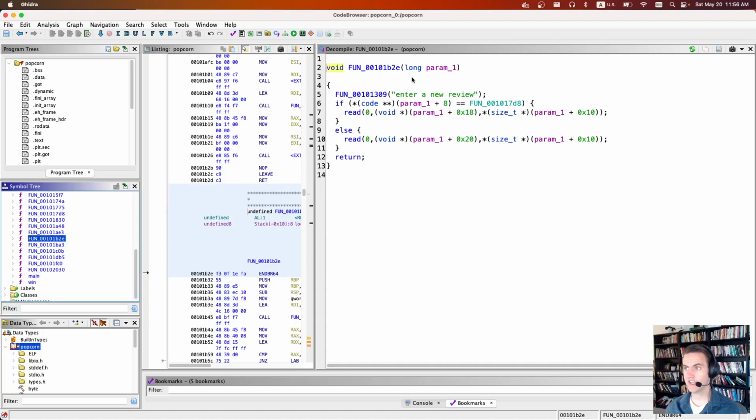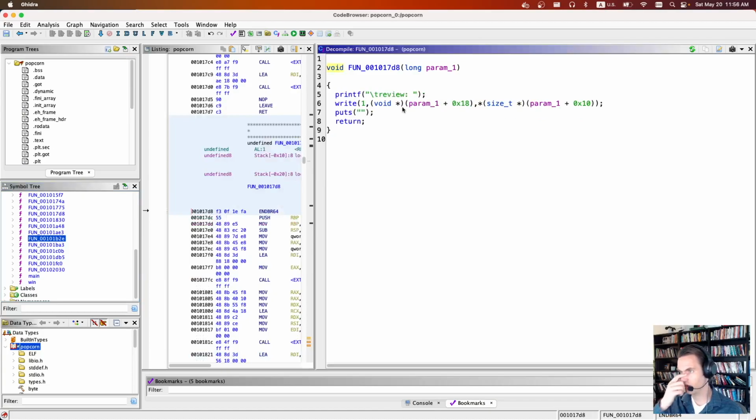This is taking in a review object. It says enter in a new review, and this is one of those function pointers. It'll print the review if the review is only a string, and the other one will print a review that also has a numerical rating. So this is one of the function pointers that'll be saved within each individual review object. And like I said, our goal is to overwrite the function pointer that contains this address. And yeah, that pretty much, we're set.